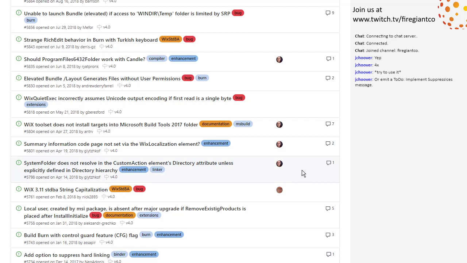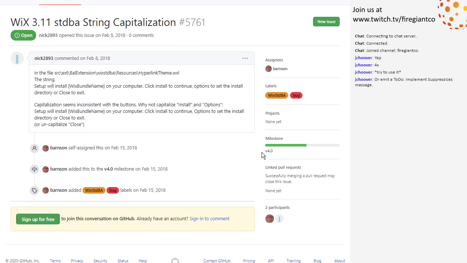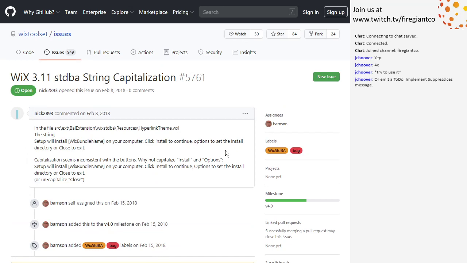System folder does not resolve custom action directories attribute unless explicitly defined in the directory. Yeah, this is the one I was talking about where I want to try to bring in the built-in folders. So this is preview zero as well, along with 5835, but could fall out. WiX standard BA capitalization, string capitalization. Someone's complaining about the inconsistent capitalization. Definitely not preview zero. Yeah.